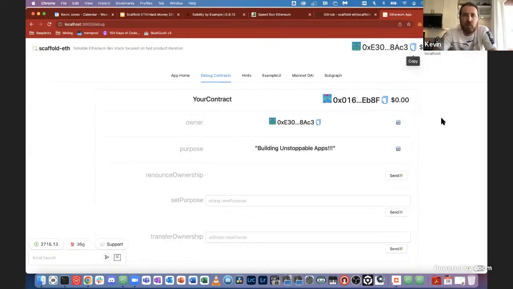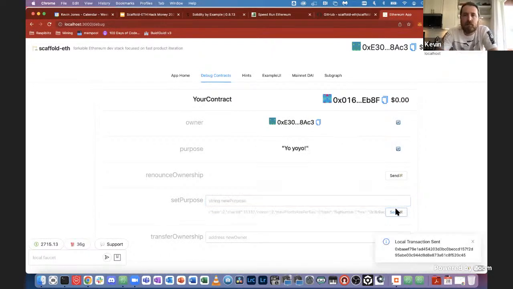So now we've deployed it with Hardhat, but then we have our burner wallet that has been transferred as the owner. Now if you're tinkering, you might want to have a more permanent private key that you're using. So you might use MetaMask for that because you don't want to constantly be updating the deploy script, and it can get kind of annoying. So hopefully that makes sense. So after we do that, now we should be able to set the purpose to yo, and hit send, and boom, we were able to update it because we transferred ownership of that.